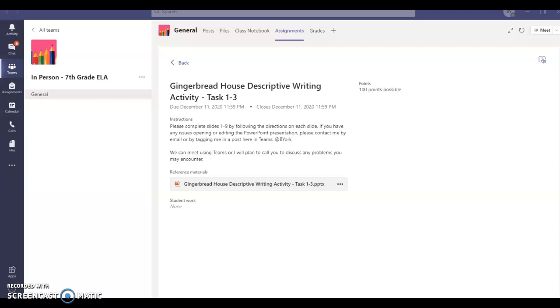Hey guys, welcome back. Okay, so I wanted to go over the rest of this assignment that's going to be due on Friday. So we have been working on our Gingerbread House descriptive writing activity.